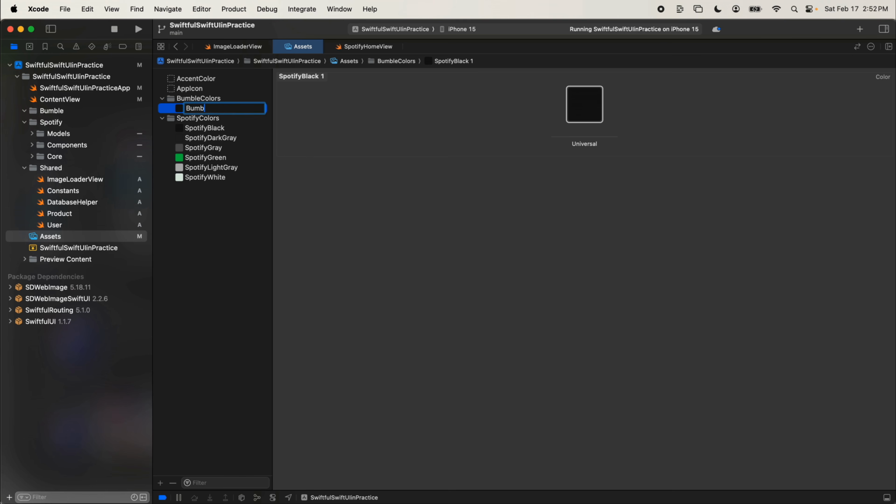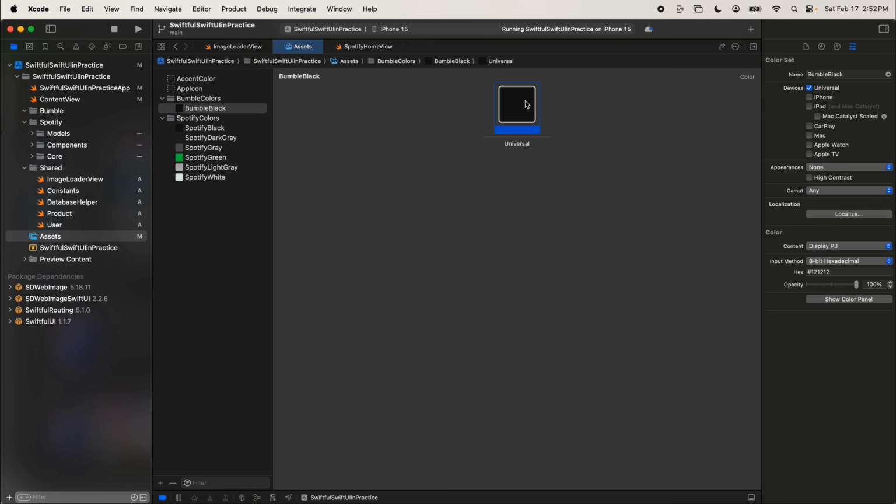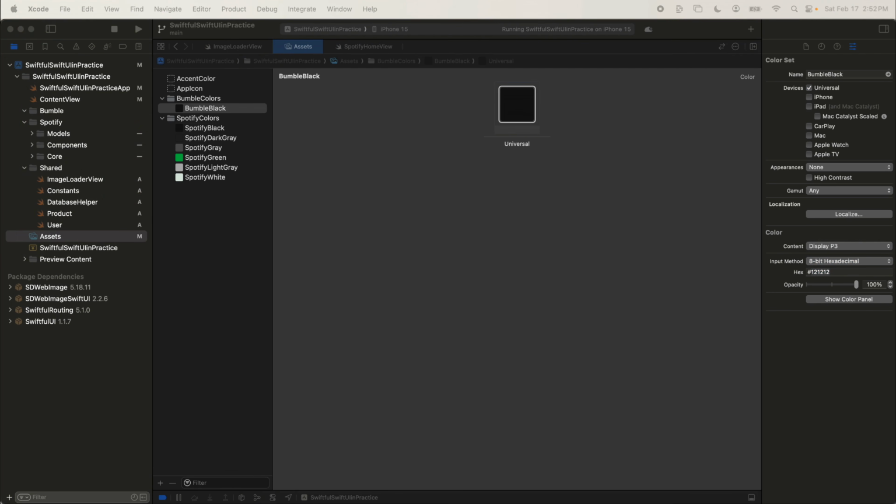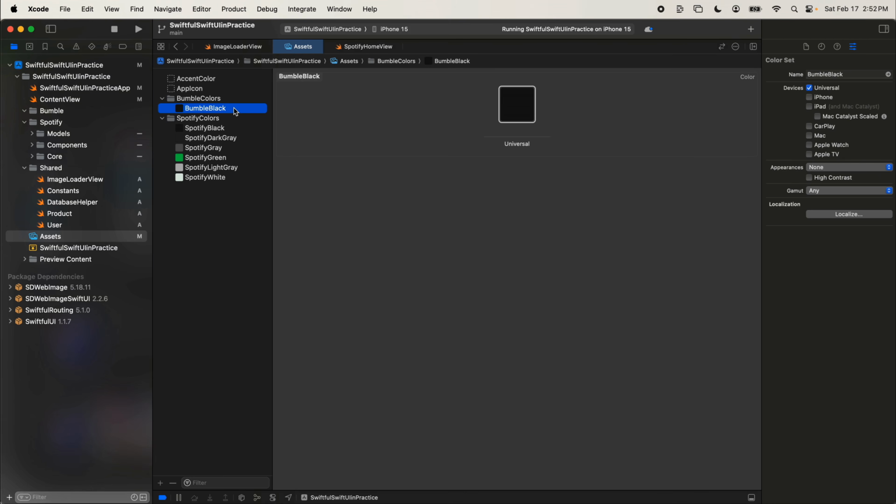Let's call this one Bumble Black. Why not? And then let's click on it. Let's open it up here. When I'm doing these colors, again, we're not going to deal with dark mode right now. If we wanted dark mode, we would add a dark mode variant, but no dark mode. I'm going to use the 8-bit hexadecimal, so I can use the hex colors here. And then we're just going to get going. So for the Bumble purposes, we're going to use the same black, 121212. I'm going to copy, let's make another one here. Let's do Bumble Gray. Click on that one.